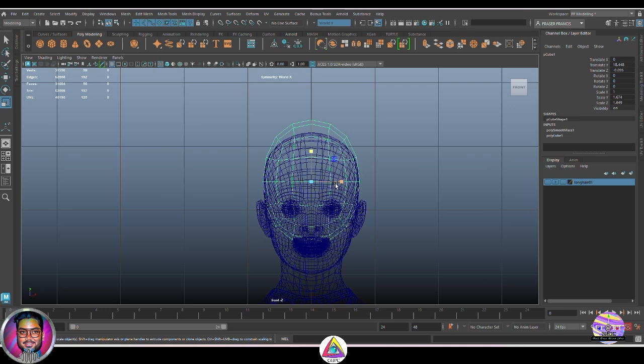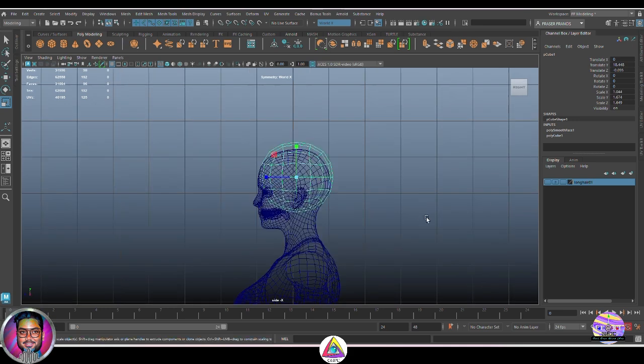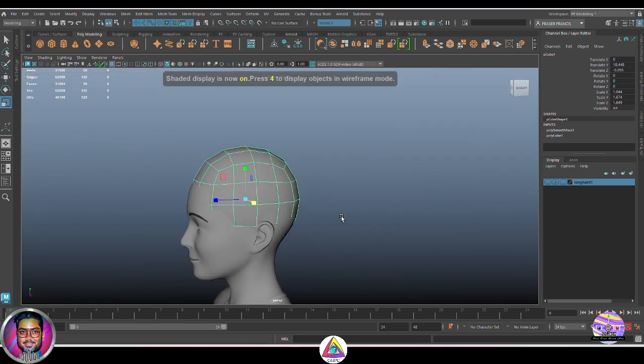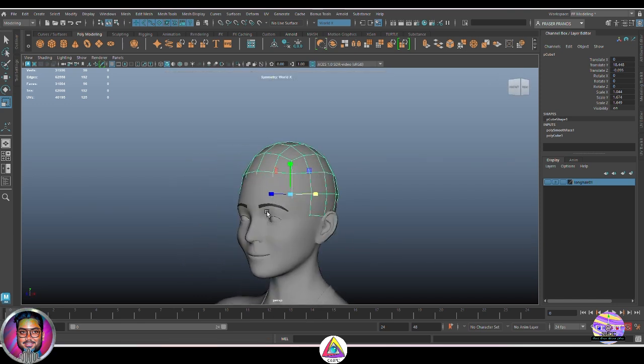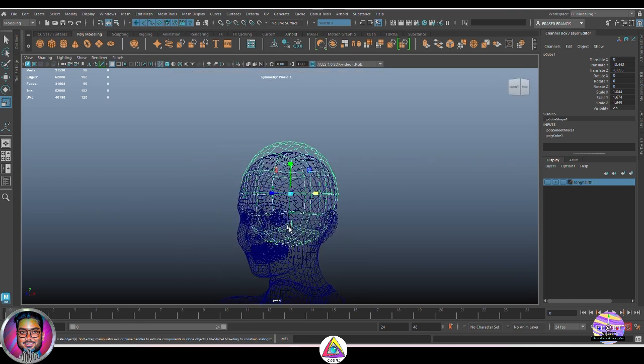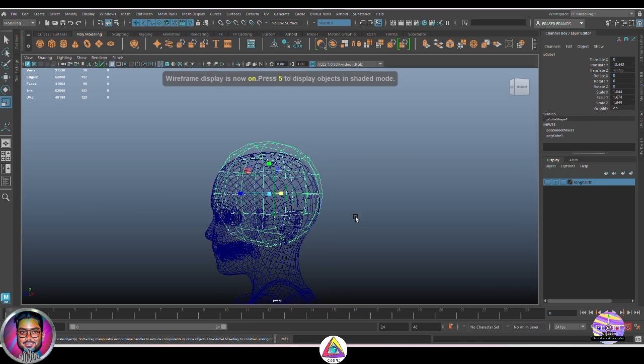So you can see from here as well, you can just increase this a little bit more. So you should be getting something like this. So once you've got something like this, now we'll delete the front faces over here and we'll delete the bottom faces over here.